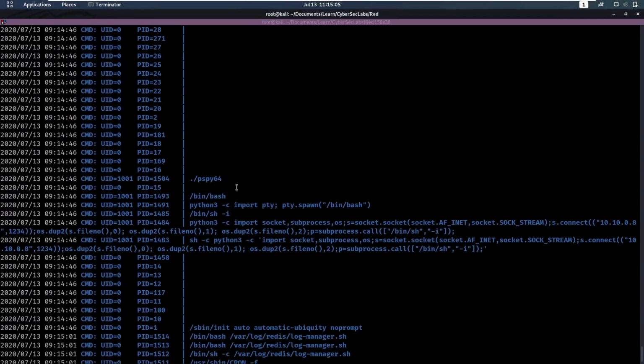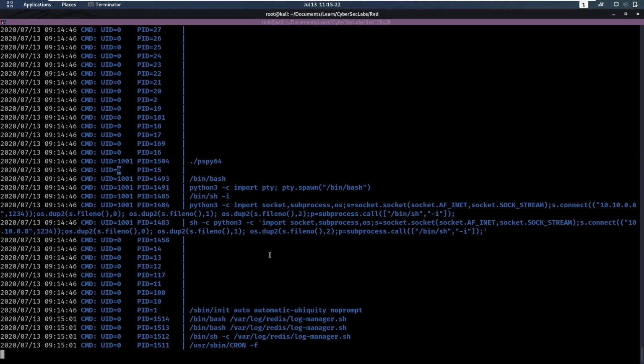Let's make this big. You can see before every command the UID of who ran it and the PID, the process ID of the process that's running. So pretty much what we're looking for is some commands that might seem odd, that might seem interesting, for example with the root UID or the UID of a different user. So this is all our stuff. And then here we have some commands as root.